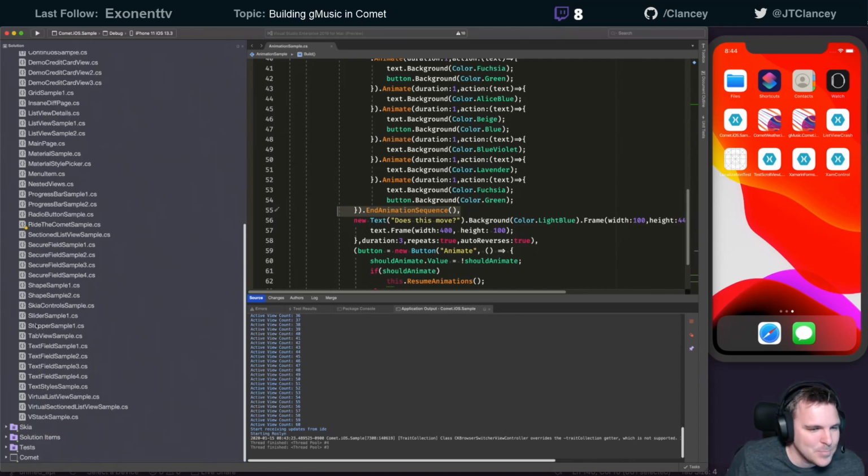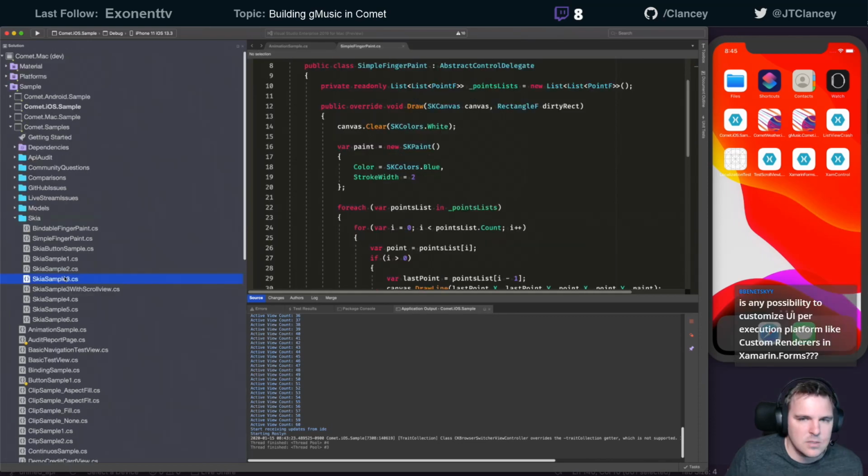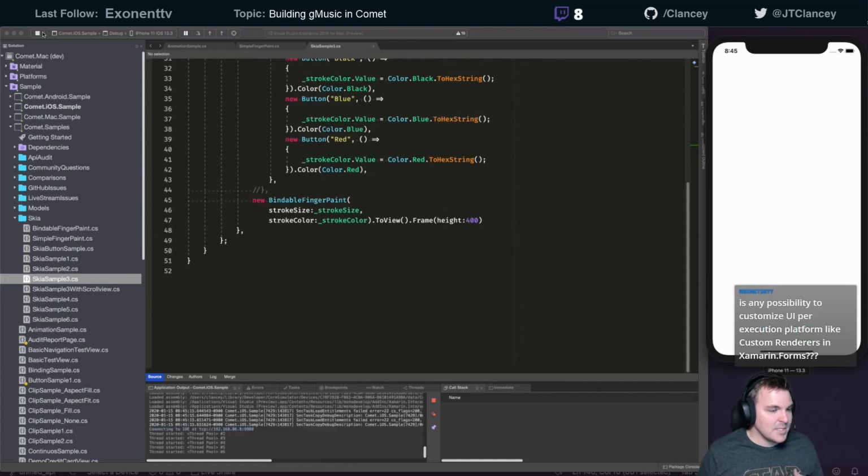I was going to show the drawing sample stuff. That's what it was, and that's under here. I think it's finger painting samples or one of these. All right, it's one of these ones. Is it customized? Absolutely. So the whole concept of renderers kind of goes away with Comet, which is really nice.